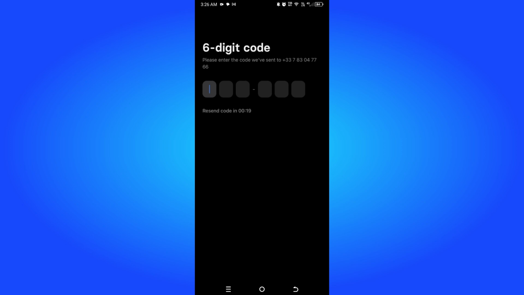Once you're done, you'll be redirected to choose your country. In this case, I'm picking Australia, but you'll go with wherever you're based.